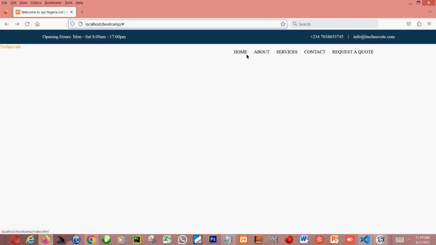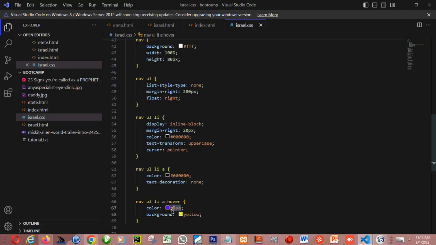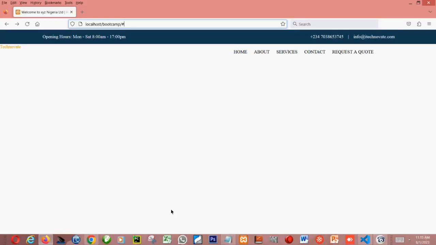So if I hover here, can you see? When it hovers, it's giving me a yellow background with the blue color of the text. But I want it on hover to turn the text color to white. So I come here and change it to white. So when I hover it now, the background is yellow and the text is white.